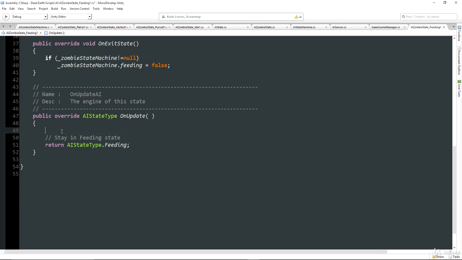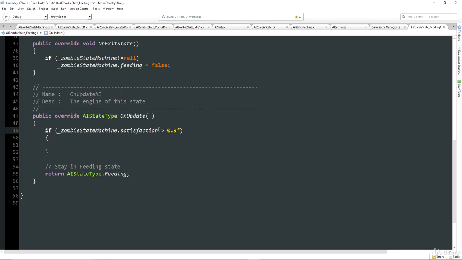But if we get to the alert state and the waypoint is in front of our zombie, well then the alerted state will immediately go into the patrol state. So we don't have to worry about dropping back to the alerted state for a frame or two. So to do that, we will say if zombie state machine.satisfaction is larger than 0.9, then we'll just use that get waypoint position function that we wrote at the end of the last lesson.